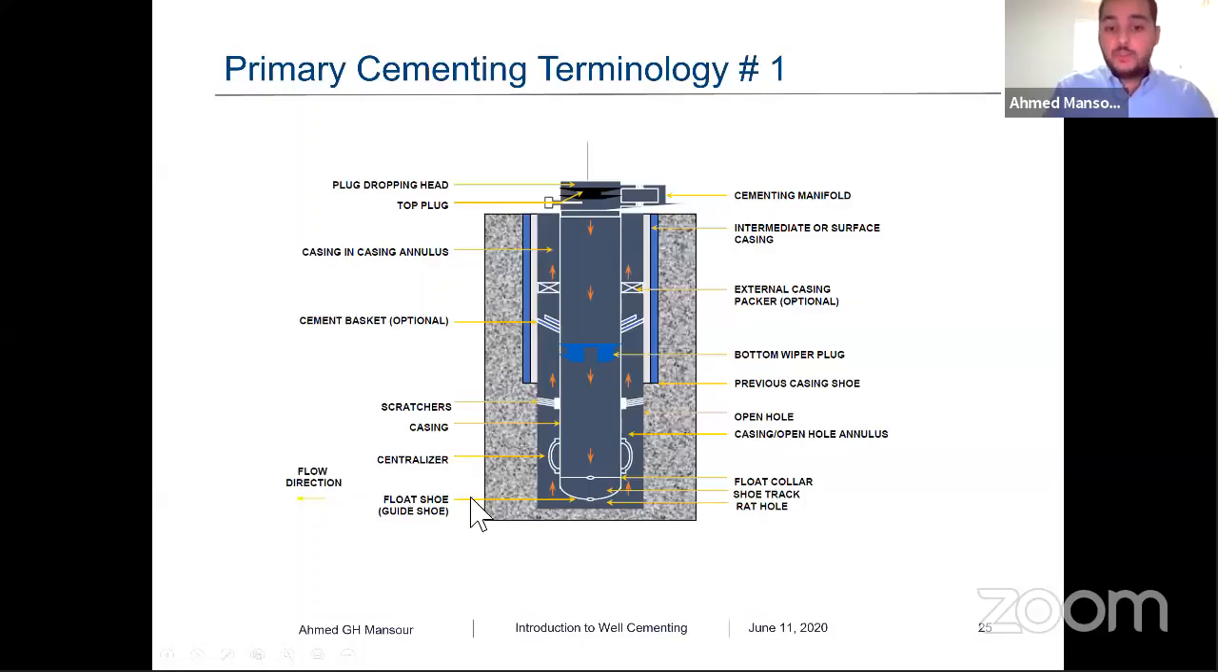We have guide shoe. It's also to guide the casing inside the well. The difference between guide shoe and float shoe: the float shoe has a valve, the guide shoe doesn't have a valve. We have centralizer. The main purpose of centralizer is to set the casing in the center of the well, so we have a uniform cement around the casing. It's very important to have centralizer.